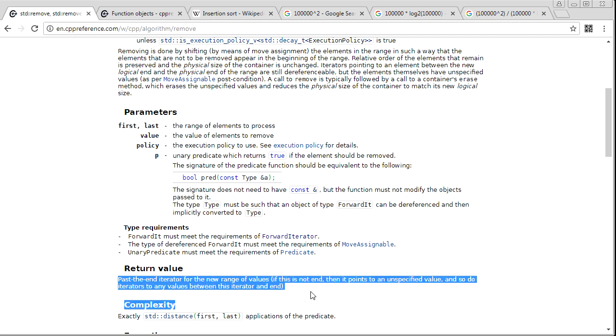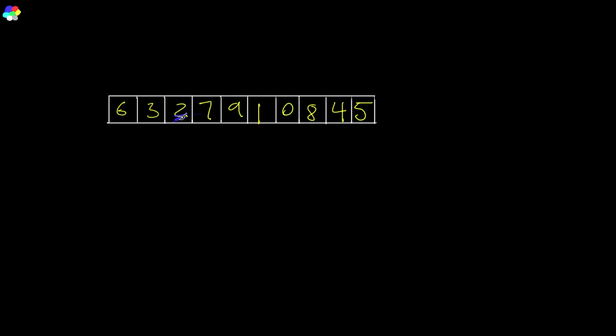Now here's the important part. The return value is very important here: the past-the-end iterator for the new range of values. In general, the algorithm can destroy objects at an element, and it can move objects from one element to another, but it can't actually resize the container. So there will be garbage elements. If you do remove_if, for example, and it removes this one and this one, it is going to move these guys like this, but there are still going to be these two garbage elements at the end of the container. So what it does is return an iterator to the new end position.